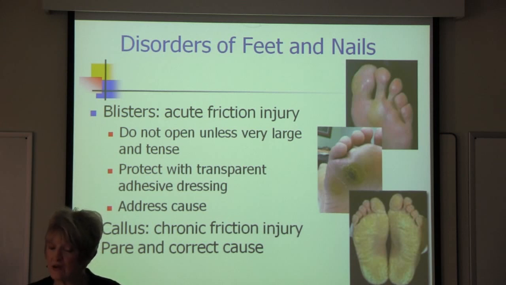But also very helpful to take that same transparent adhesive dressing and just apply it as protection. It's like an extra layer of skin. So when any friction is exerted against the skin, it doesn't go to the skin, it goes to that dressing. So typically you do want to stock some transparent adhesive dressings so that you can provide appropriate management for blisters.